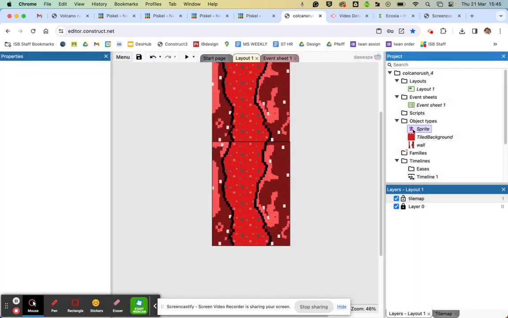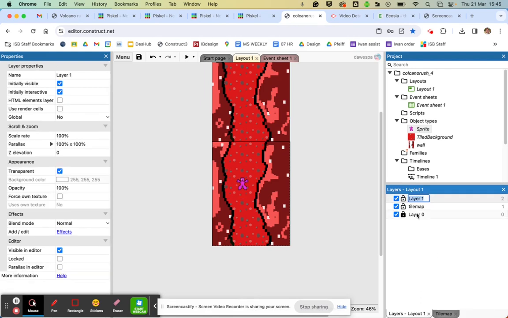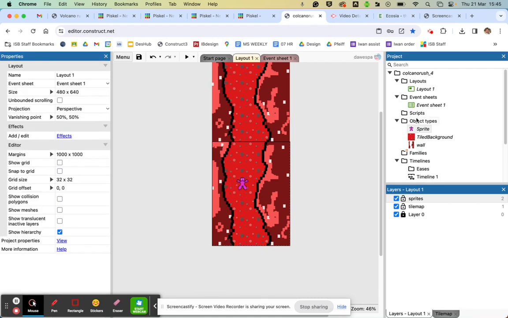Yep. So that's the sprite. I'm going to drag that sprite and put that there. I've got that sprite on the tile map. I guess I need to add another layer, and we call this sprites. And I need to make sure that that sprite is on the sprites layer. Okay. The other thing I'm going to add is I'm going to go to sprites.